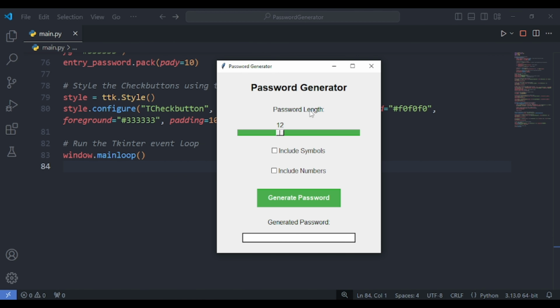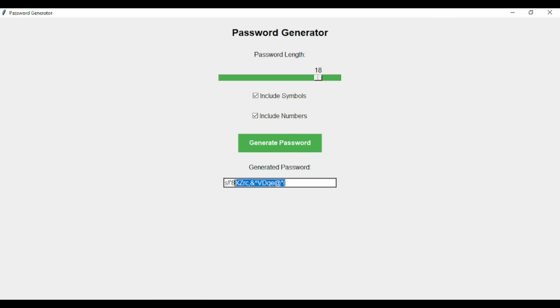In this video, we're going to walk through a Python script that uses the tkinter library to create a simple yet powerful password generator. This app will allow users to create secure passwords with customizable options like length, symbols, and numbers. Let's dive into the code and break it down.